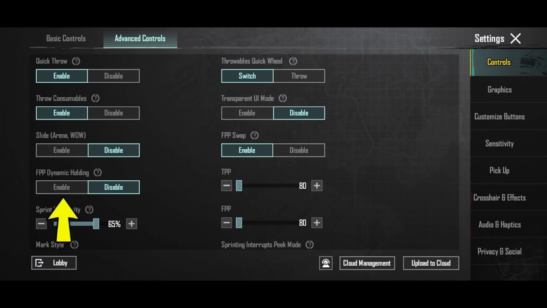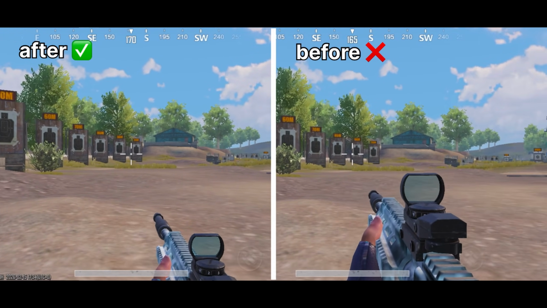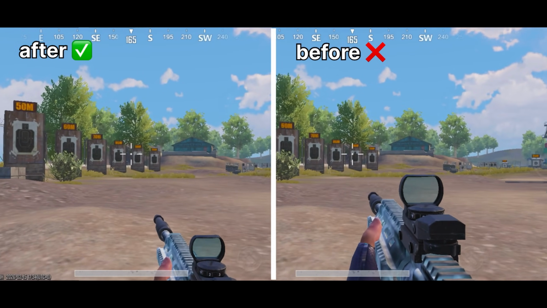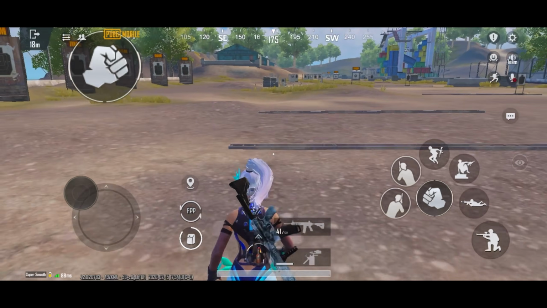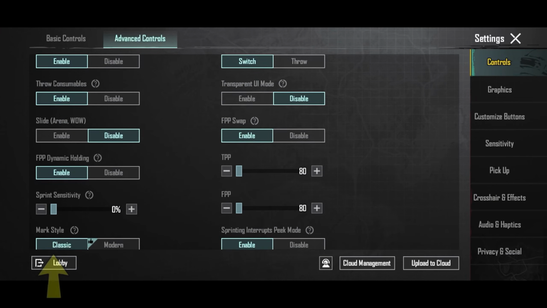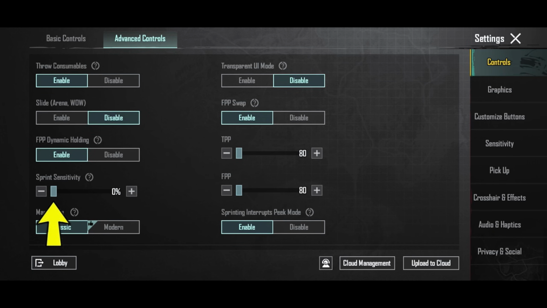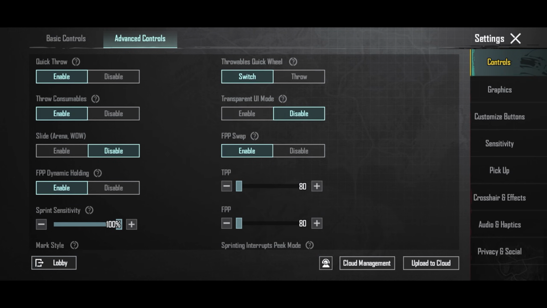Set FPP dynamic holding to enable so you can have a wider view than before, but only in FPP mode. If you have ever slipped or felt that you cannot run fast like others or even be seen properly, the reason is that your sprint sensitivity is set too low. Set it to the highest possible percentage so you can move very fast and professionally. Also, if you want something like an iPad view and a wider field of vision, set these two options to the highest possible percentage.